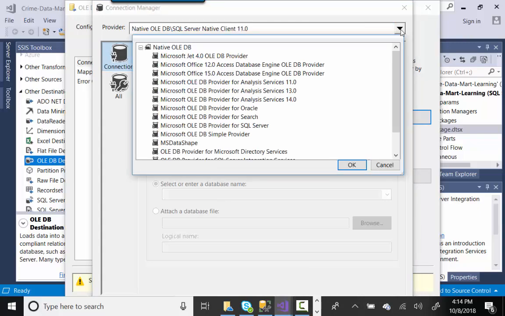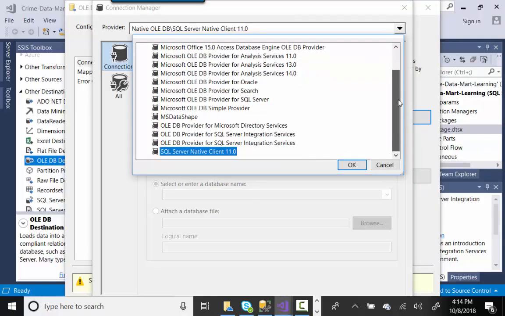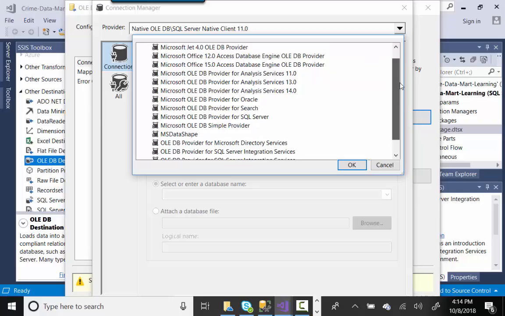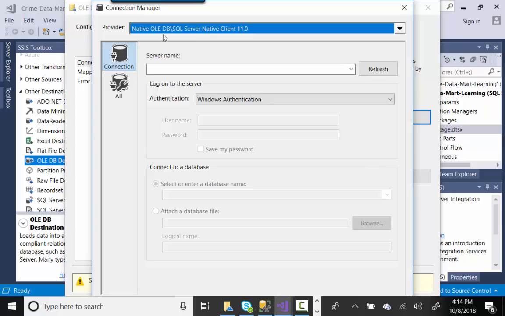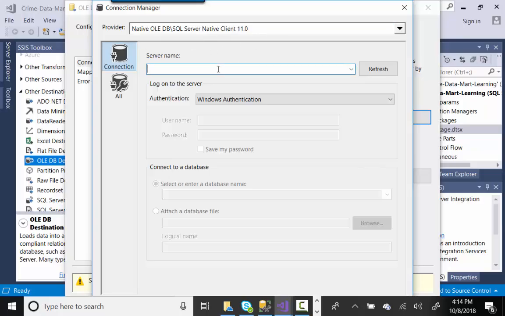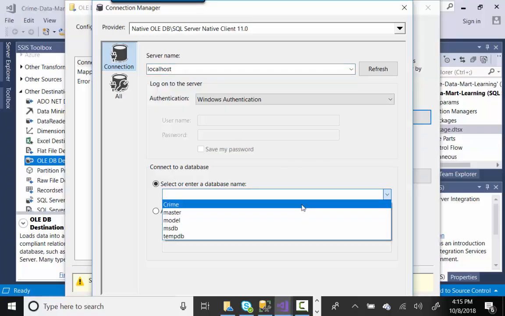There are other drivers, which is kind of why I wanted to show you as an OLEDB step. Because if you had other drivers installed on your system, such as here's for Oracle and Analysis Services and other things. There's Access, but we're just going to choose the default because we're working with SQL Server. Now my SQL Server is defined as localhost, and I'm going to choose the crime database.